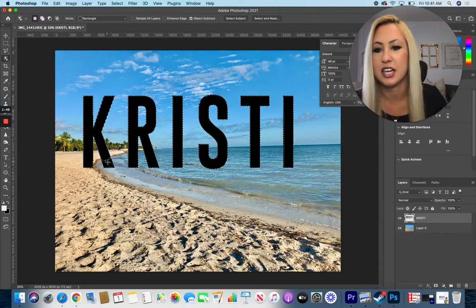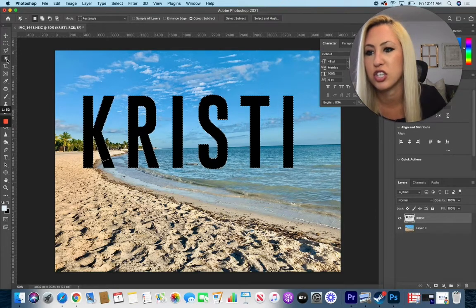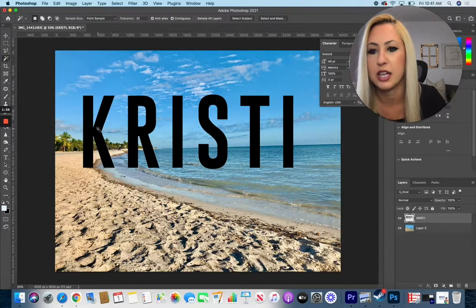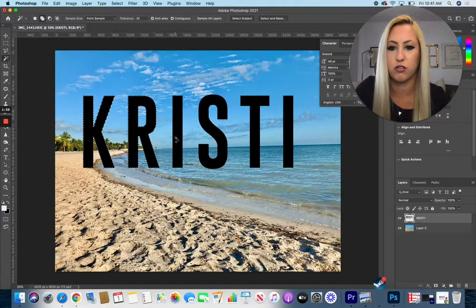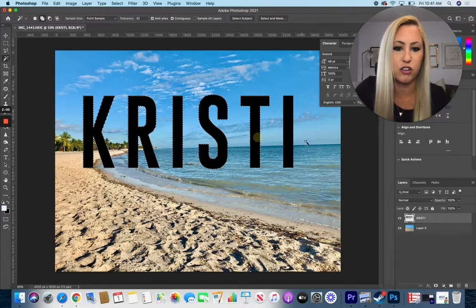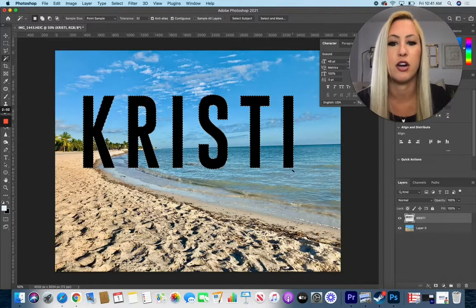If you notice that it didn't grab part of my K down here, you can always make those corrections, or you can use your magic wand tool. So going through and clicking on each of those, holding down shift, it seems to do a little bit more accurate of a job with those solid areas.